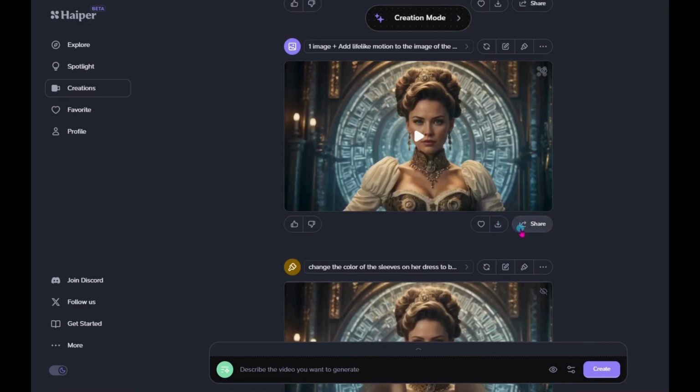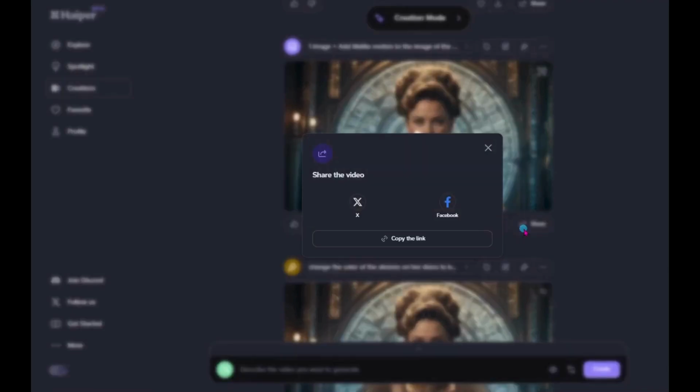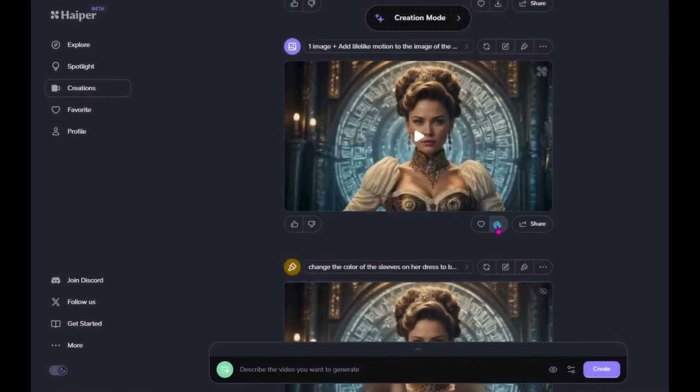So if you want to use this, you have two options. You can hit the share button and you can share the video to either X or Facebook, or you can copy a link and share that if you wanted to share it on a website or somewhere else online where a link is accessible. Or you can hit the download button here, and super simple. All you do is hit that button and it will download directly to wherever you have your download set to save on your computer.